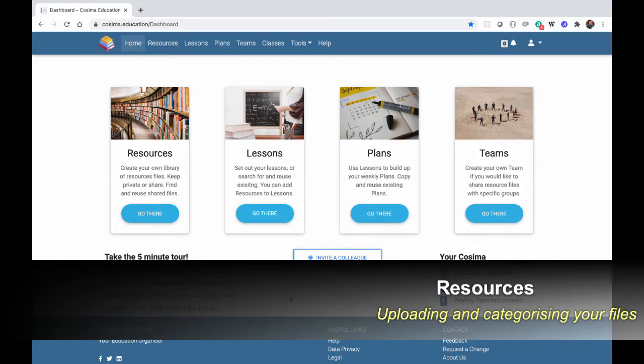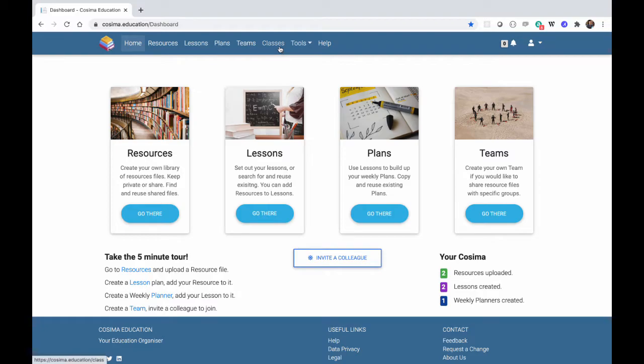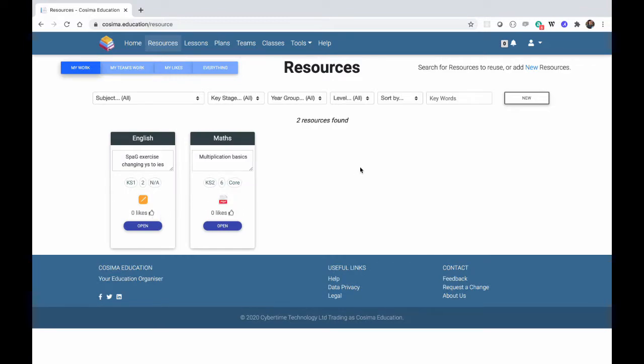Okay, so there are 6 main features on the site: resources, lessons, plans, teams. You've got some tools there and you've got the ability to set up classes, but we're going to start with resources. Click on the button. So a resource is any kind of file that you want to store or access on the site. So that could be a PDF, it could be a Word document, an Excel spreadsheet, it could be an Apple Pages document, it could be an audio file, video file.